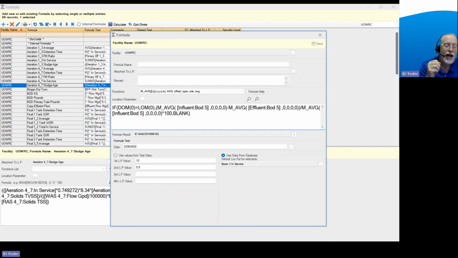So on the 28th, when I run calculate, it goes down through there and sees it's on the 28th. Oh, it's the 28th, so it is equal to the length of the month. So then I'm going to run our percent removal formula. If it's not the 28th, I'm just going to leave it blank. So this is what this formula does.